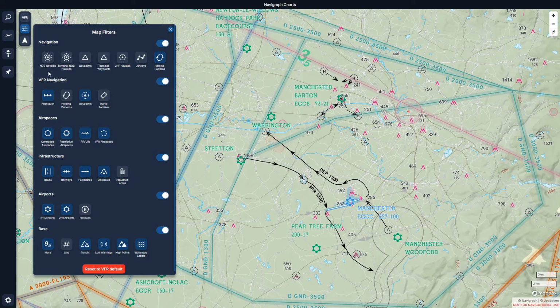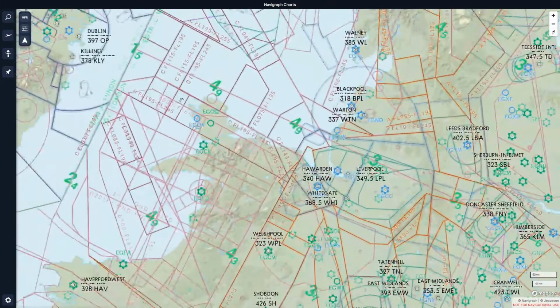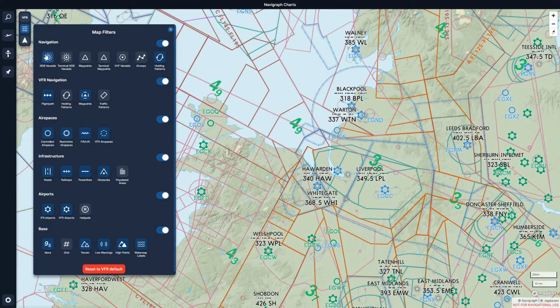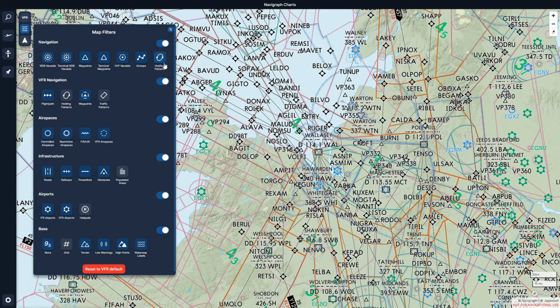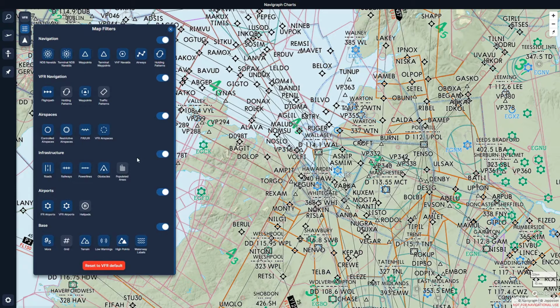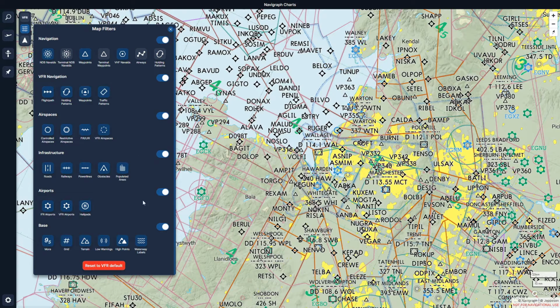So nav NDB. We can click that and they will appear somewhere on the map. That's switched on, so there you go. You've got the NDBs and terminal NDBs. We can just basically turn everything on and the map will start to get really busy, all the stuff here and the airways. So that's it, guys. That's the map filters. If you want to just customize it for VFR, just click on this and that just customizes it for VFR flying, everything you need.